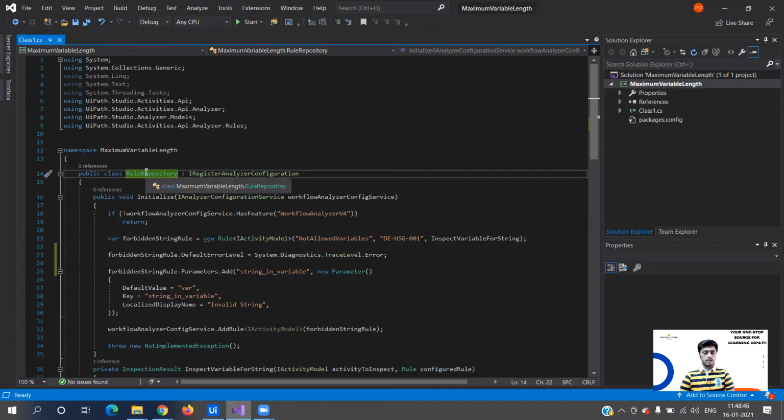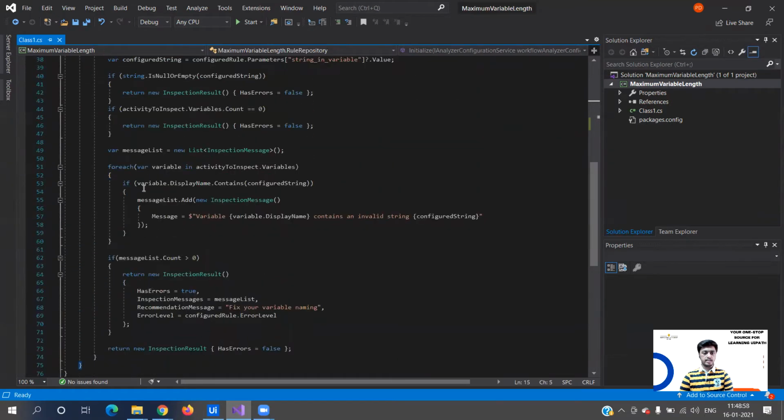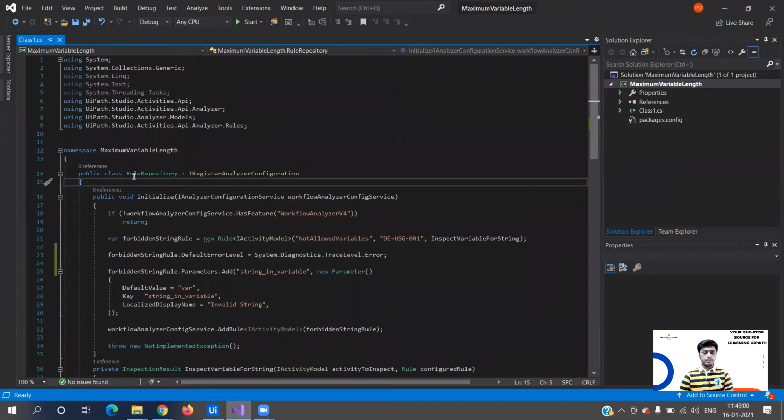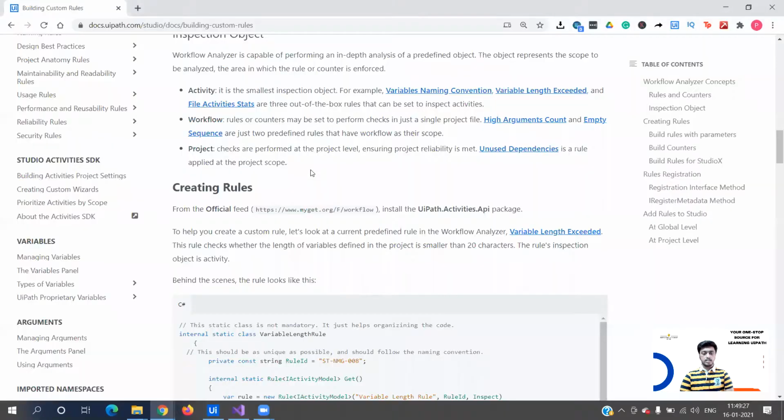Now, if you see, first a class that we need to create inside the namespace. This is basically the project name that I have given. After that, this is the main class in which all the code will come. Public class RuleRepository, I register analyzer configuration component called by the analyzer application in each rule assembly in order to configure the host analyzer. Basically this is a statement that helps us define that we are going to write the complete code for a rule which will be used to analyze the workflow. The configuration, everything will be mentioned inside this. So now let's see over here.